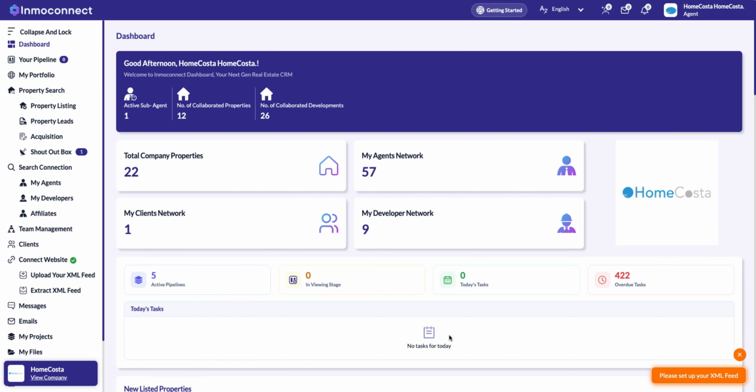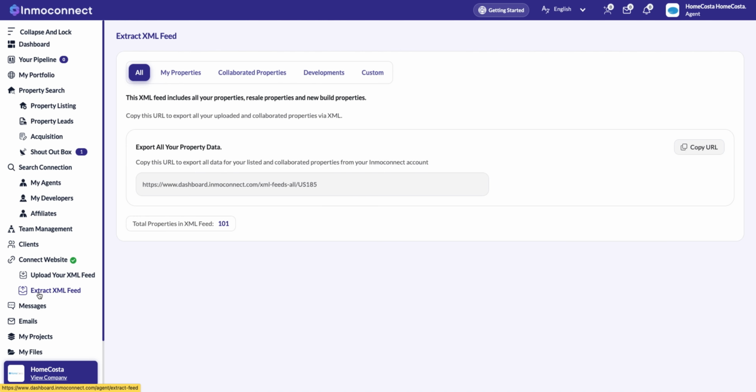In Inmoconnect, agents can easily extract their property listings as an XML file. In this video, we will show you how to export an XML from the platform as an agent. To start, go to the left-hand menu and click on Extract your XML feed.